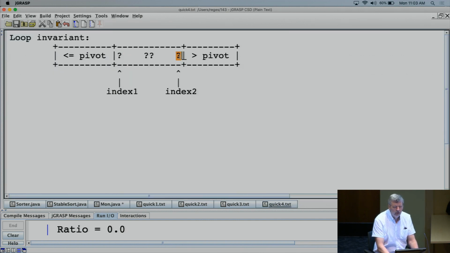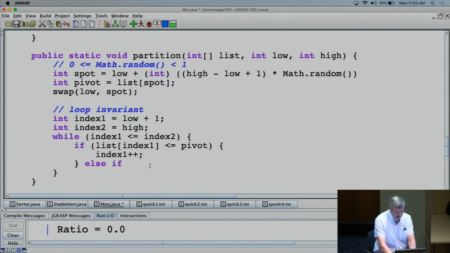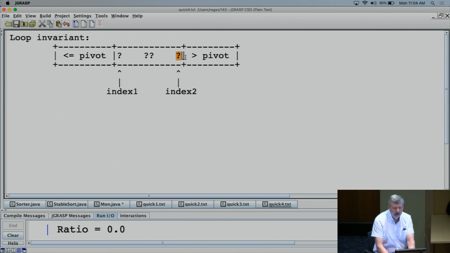Well, what about this? What would be a convenient value to find there at list index 2? Well, wouldn't it be nice if this was greater than the pivot? Because if it was greater than the pivot, then I could just scooch index 2 down by 1. So I can say that. Else, if list index 2 is greater than the pivot, then it's where it belongs, in which case I can do index 2 minus minus, right? I scooch it down, because I kind of expand the greater than pivot region by scooching index 2 down by 1. So those are two possibilities, that this value is where it belongs, or this value is where it belongs.